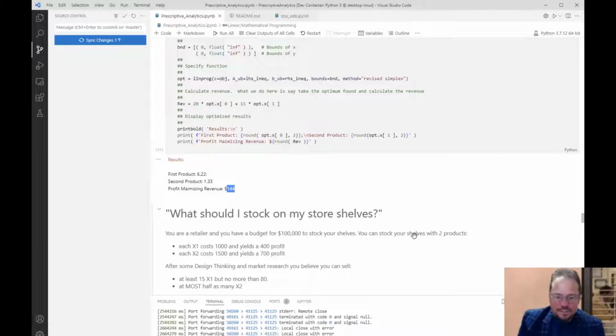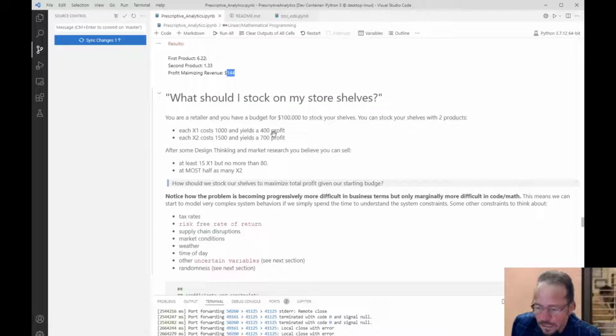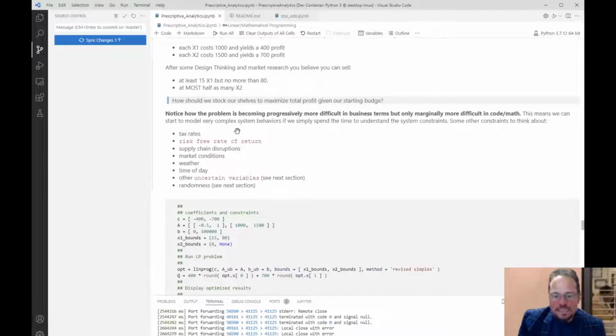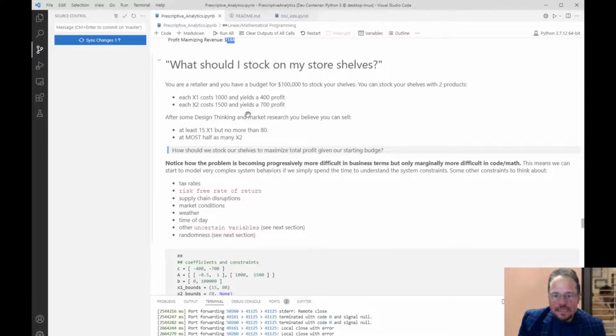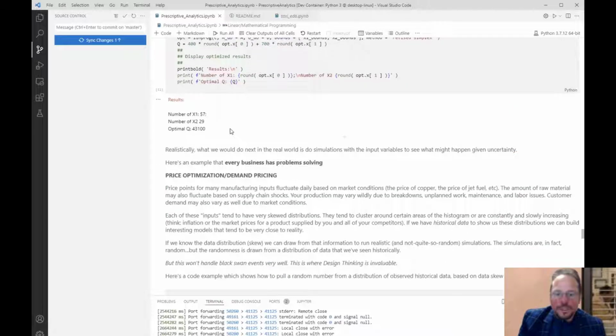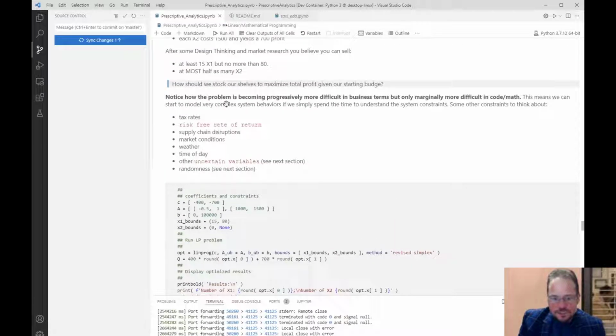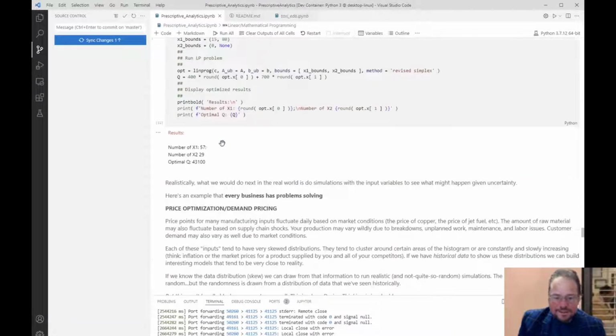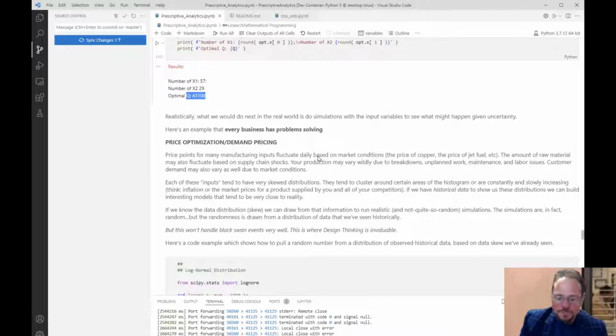Now, here's the interesting thing. Let's just do one more real quick. I'm running out of time, but this one says I need to stock my store shelves, and I have a budget of $100,000. Here's what my profit margins are for each one. How many should I buy? I also have assumptions in here about how much we think we can sell. That's design thinking. And here I come down to we should buy 57 of 1, 29 of 2, and that should get us $43,000 in gross profit.